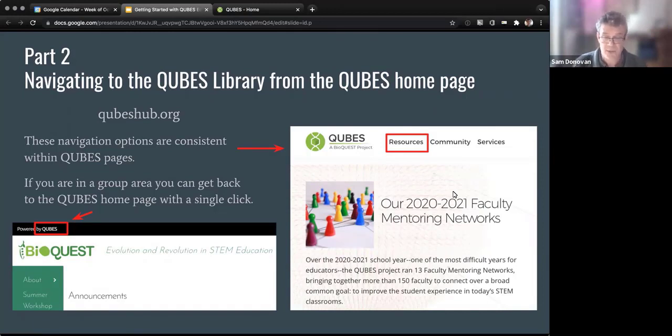So to get to the QUBES library from the home page, you're going to use the resources button, these navigation options of resources, community, and services. And there are some additional things that I've cut off, which are interesting, like our newsletter and help system that are further to the right. But this menu structure and navigation options are consistent when you're in a QUBES page.